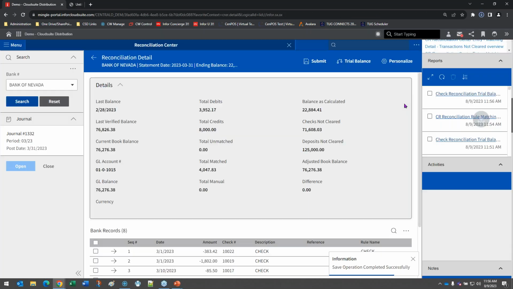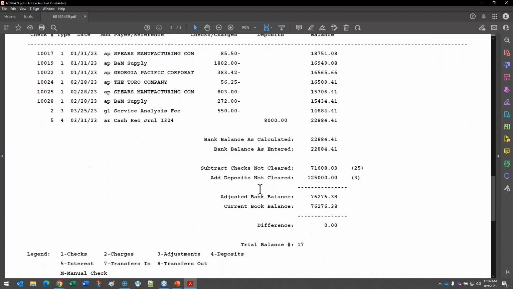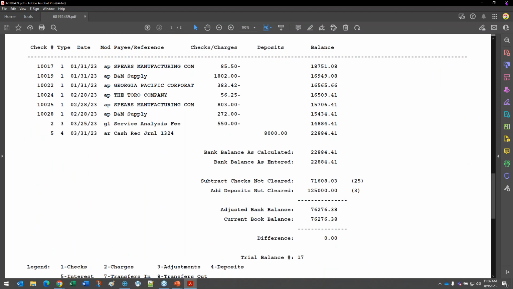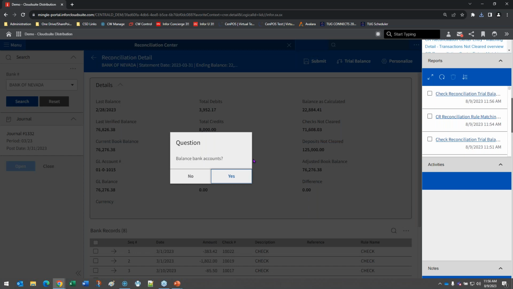Grab my trial balance. Scroll on down. I have a beautifully balanced trial balance, right? Super easy. Don't you wish all your bank statements were like that? And then now that that's balanced, I just hit submit.